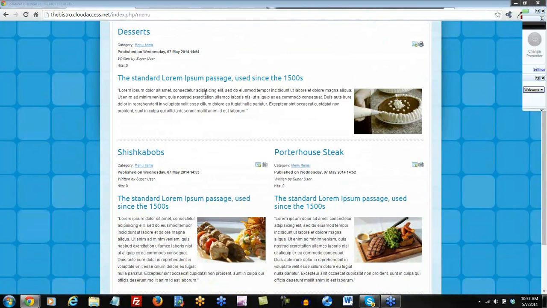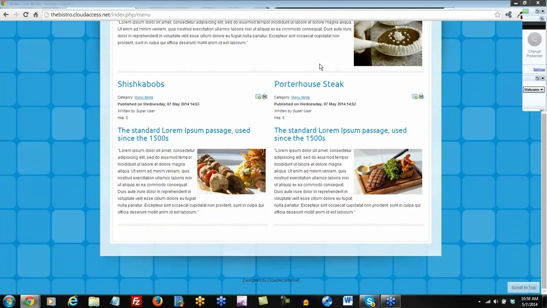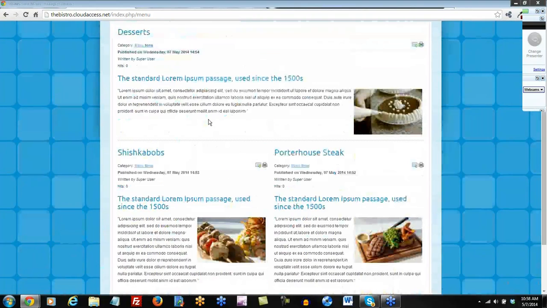Number one, we have these article options that are published, and you have the category name and the date and the author and the hits, the print and email icons. We want to get rid of those. And I also don't like this layout. I want to change the layout, and all of that is possible within the back end of Joomla.